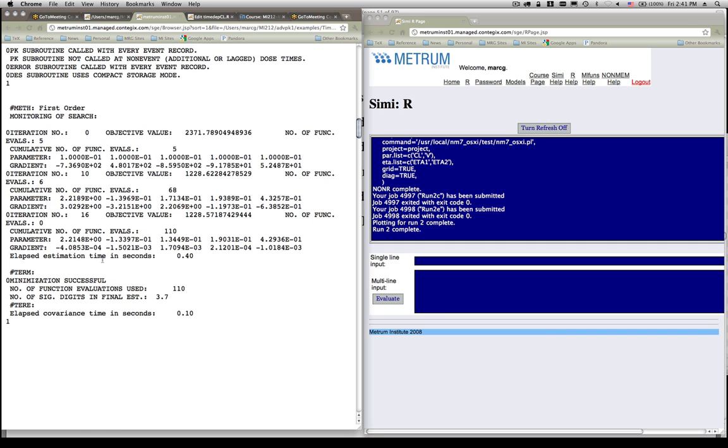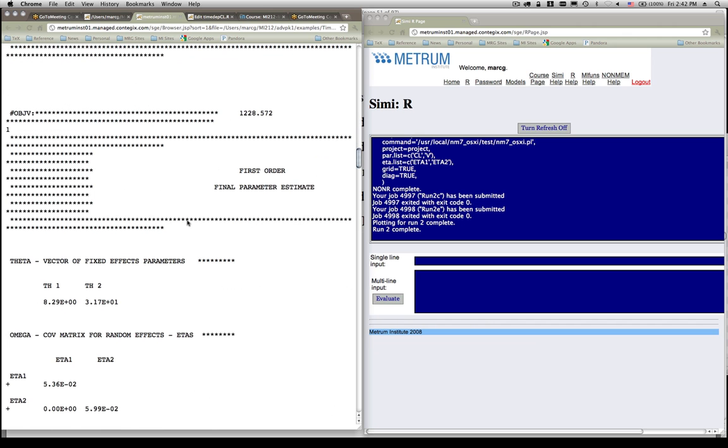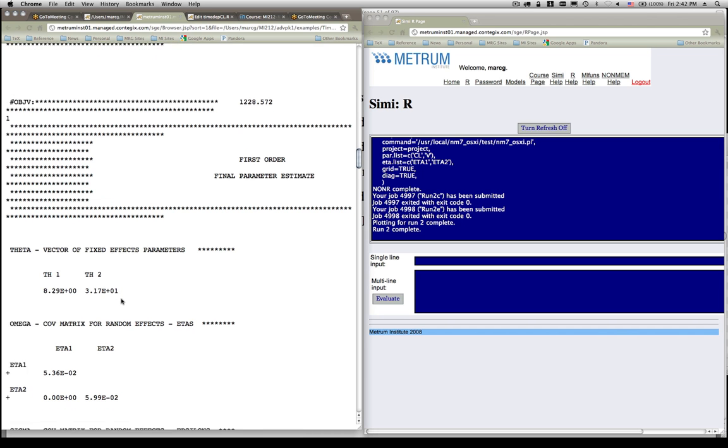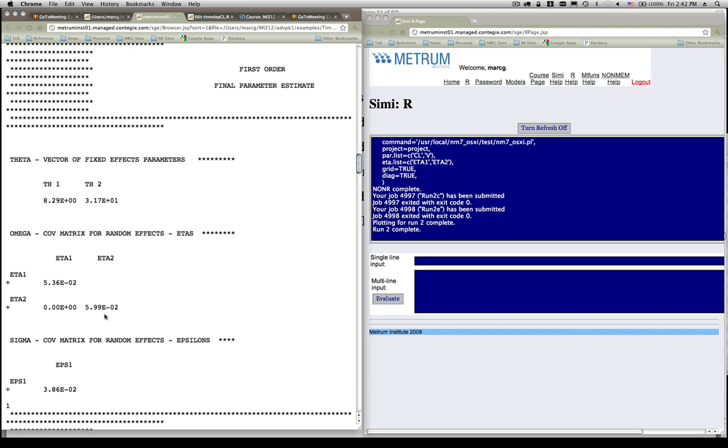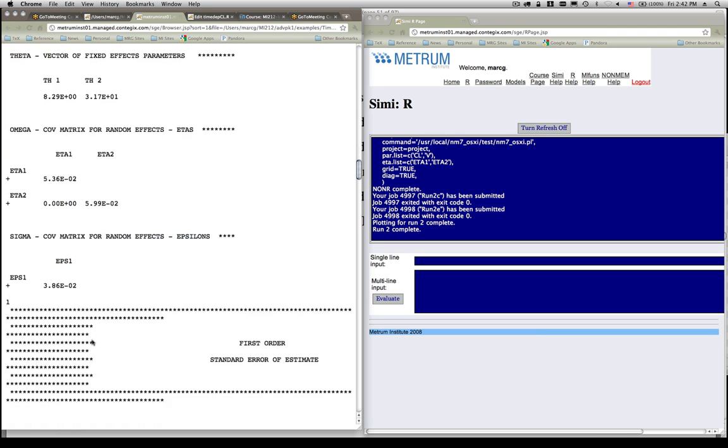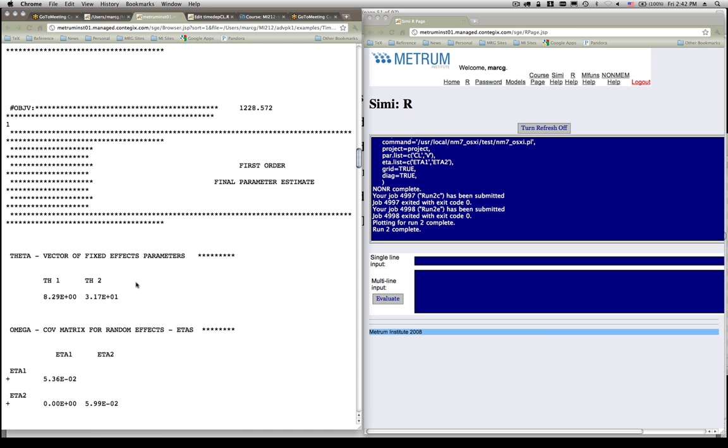Just a few iterations. The gradients, we don't have any zero gradients here, so that's a good diagnostic. The magnitude is decreasing for each one of these. Good shape. And so we've got an estimate of a constant clearance of 8.29 liters per hour and a volume of 31 liters. Inter-individual random effects are larger than before, in case you didn't notice that. And I imagine the residual would be too. Objective function for this run is 1228. Let's look at diagnostic plots.